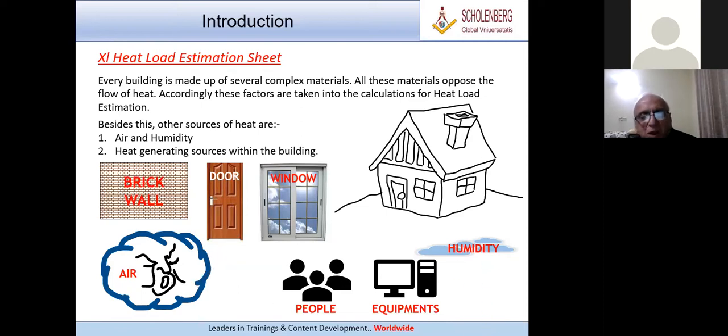How much can wood oppose? How much can a brick wall oppose? Every element has a different strength of opposition. Then there's heat within the building. People, we breathe in oxygen, give out CO2, plus a certain amount of heat. Because when we consume food, food is converted into energy within the body, and is given out in the form of heat.